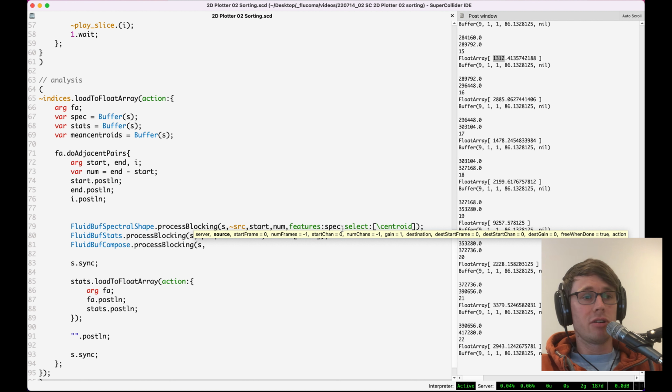The source buffer here is going to be our stats buffer, because I want to copy out that mean value that is currently in the buffer called stats. In fact, it's the only value in the buffer called stats. I can leave start frame, num frames, start chan, num chans alone because there's just the one value, so it's just going to copy that. But if I wanted to be really specific here, I could say start frame 0, num frames 1, start chan 0, num chans 1. But here I'll just leave it as is.